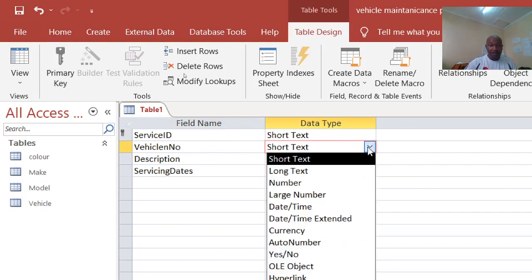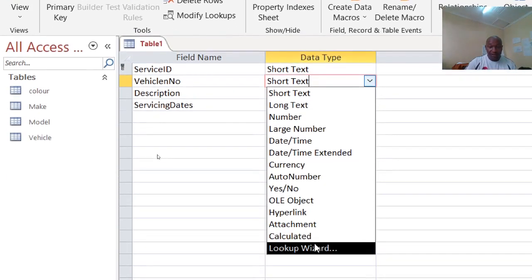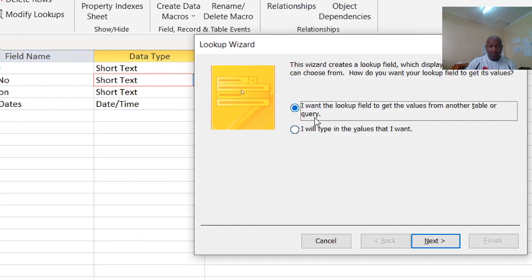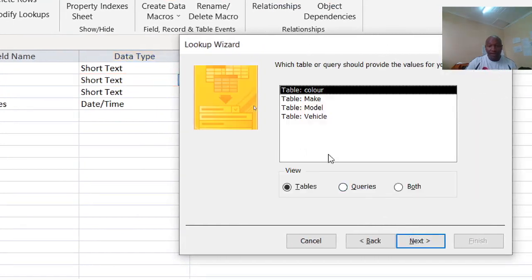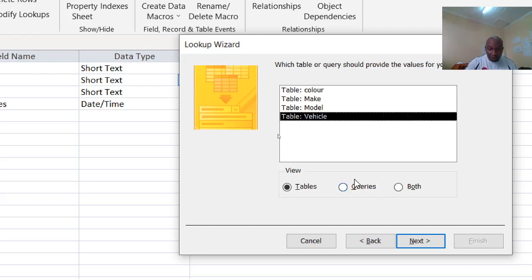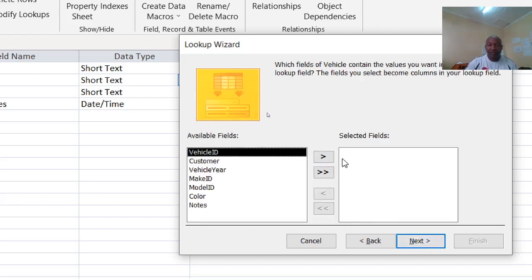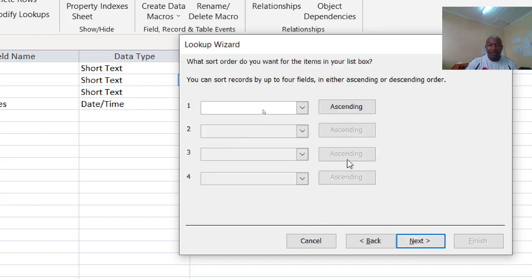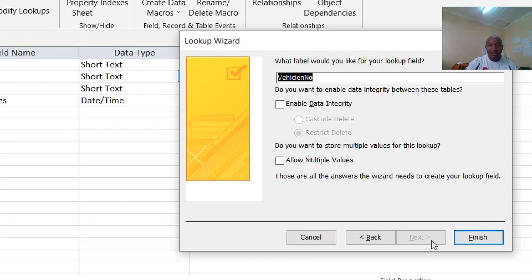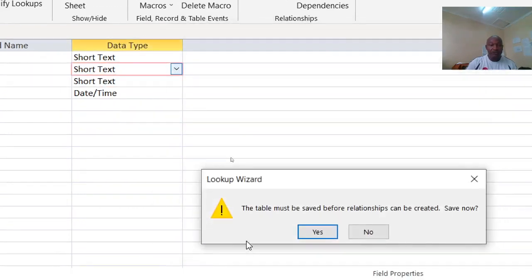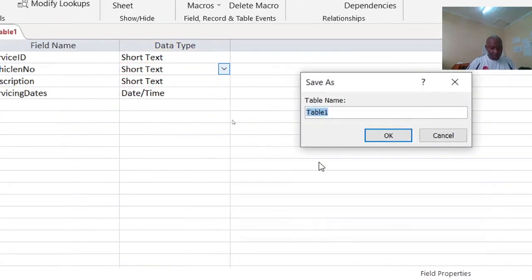Then car number, just go to lookup wizard here. Go to option number one. I want the lookup field to get values from another table. Next. Then you can just go to vehicle next, then vehicle number. Then next, you can just have them in setting order. Next, and then next, then finish. Good. This is servicing.